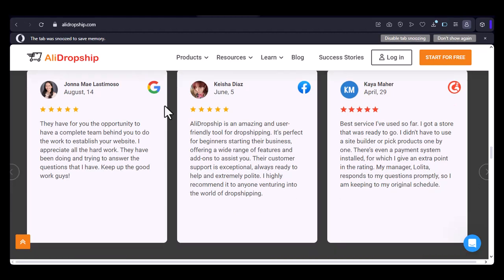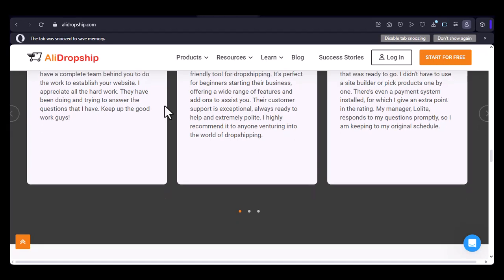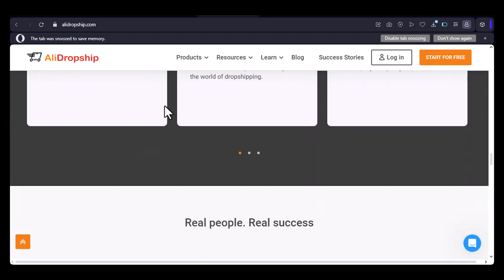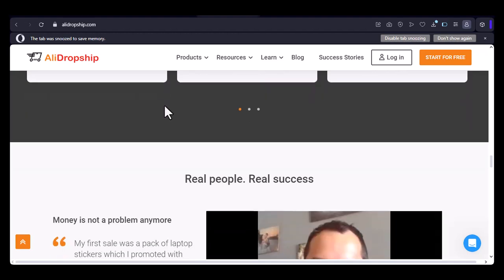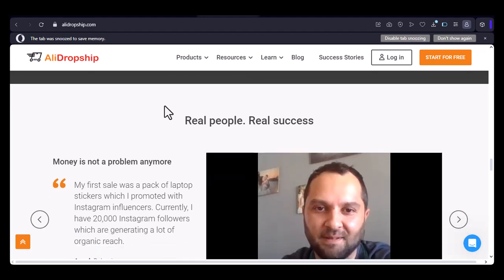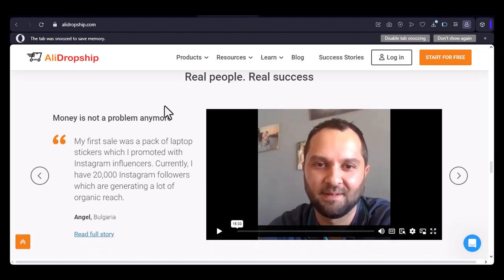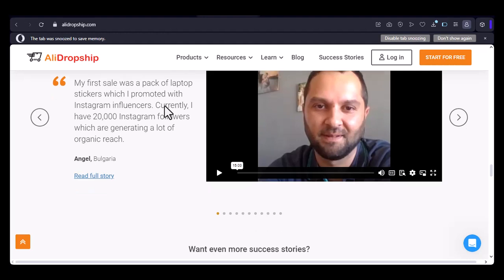Use the AliDropship Product Finder. This tool helps you find trending products that are likely to sell well. Check supplier ratings. Before importing a product, check the supplier's ratings and reviews on AliExpress to ensure quality and reliability. Optimize product images. Use high-quality images that showcase the product from different angles. Write compelling product descriptions. Use persuasive language to entice customers and highlight the product's benefits.